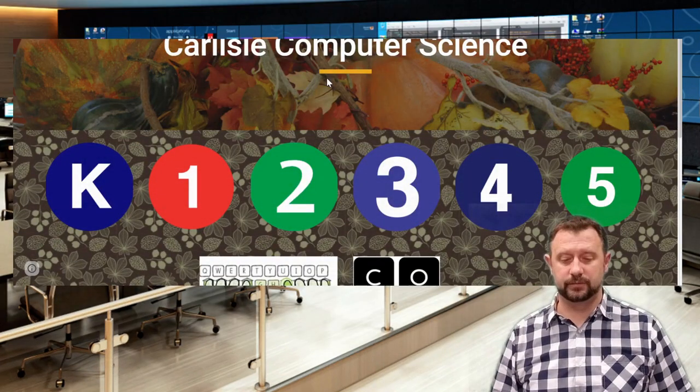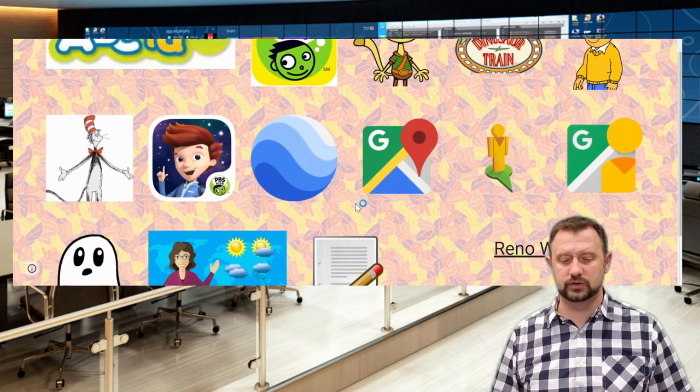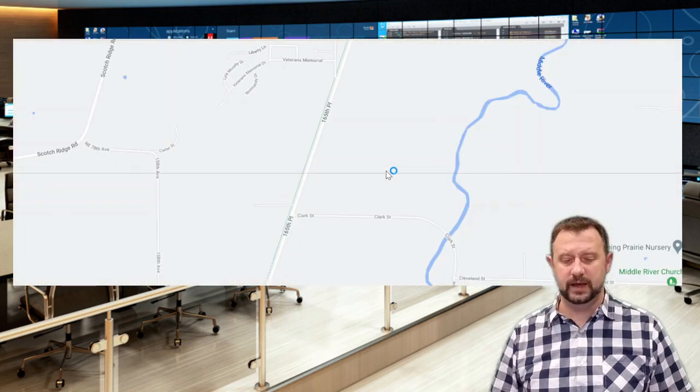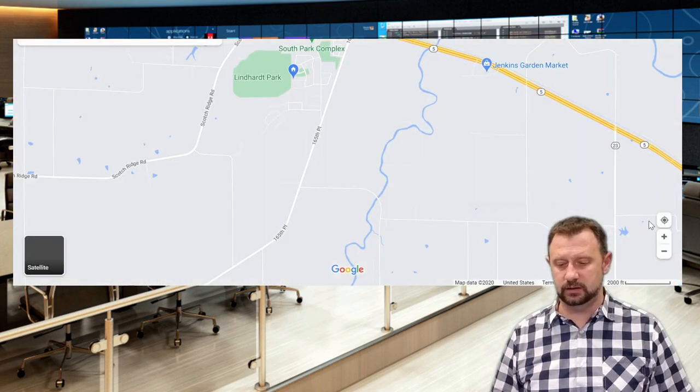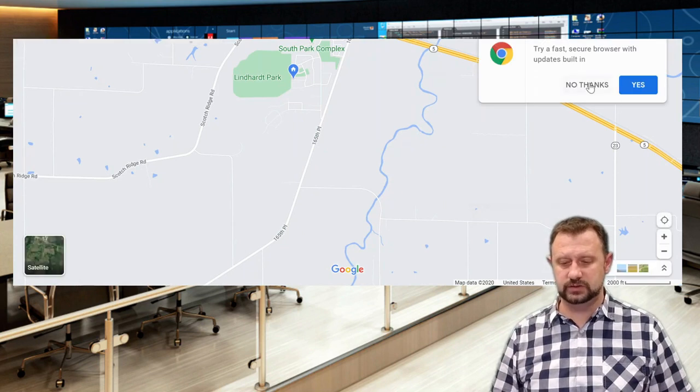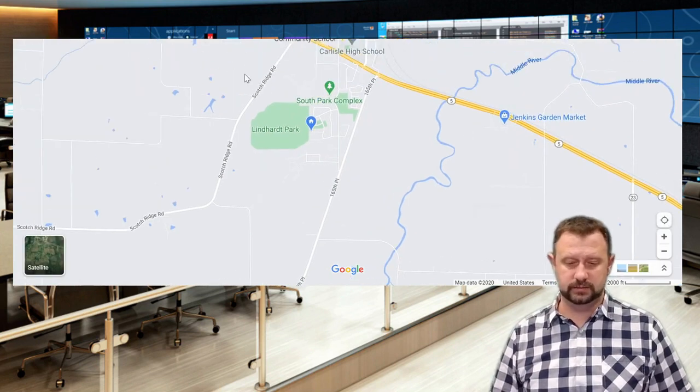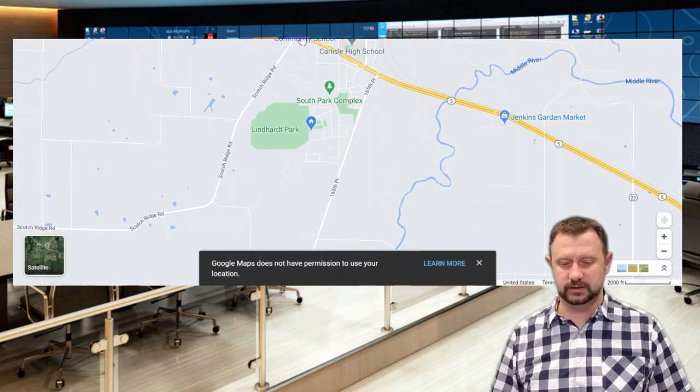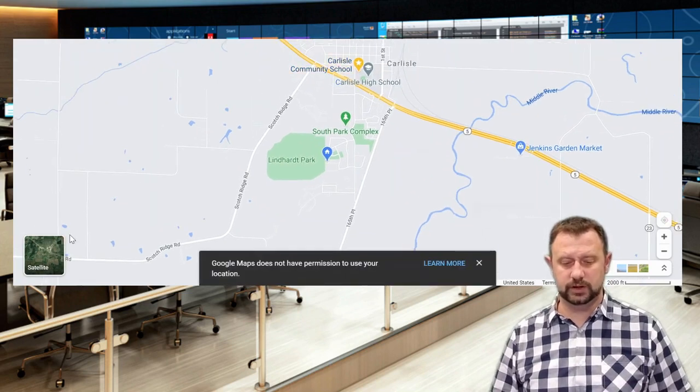Okay, so here's my website, right? And you are going to click on the 2 for second grade, and then you are going to find the Google Maps icon right down here. And after you find Google Maps, we are going to be taken to Carlisle, most likely. And as you are taken to Carlisle, turn these things off if they pop up too. We're going to turn on the satellite.